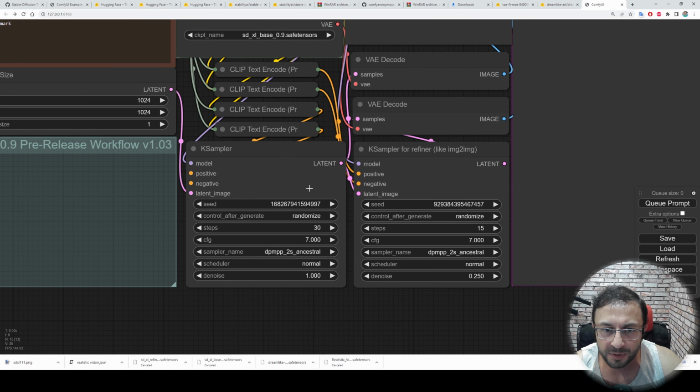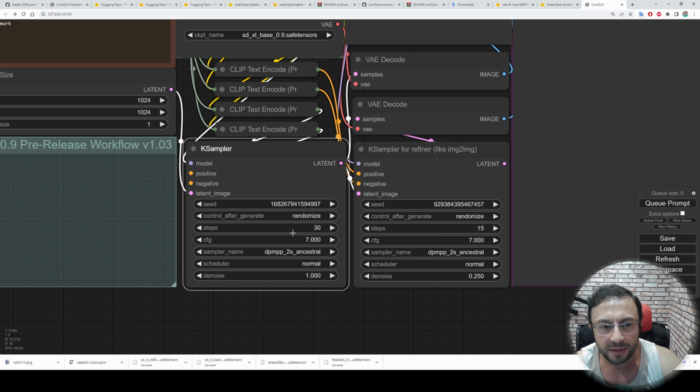Then we have our samplers. For example, this is the sampler of the base model. These are the settings that I find better. Sampler name, DPMPP2S ancestral, number of steps 30, CFG 7.